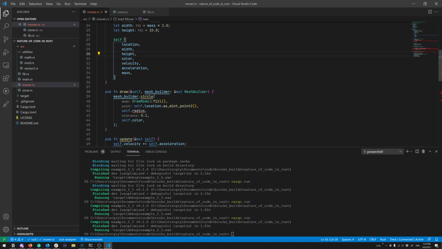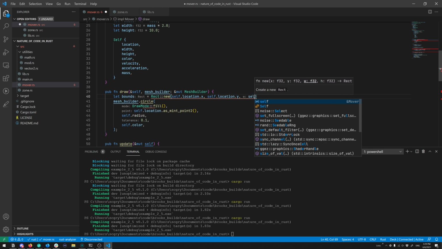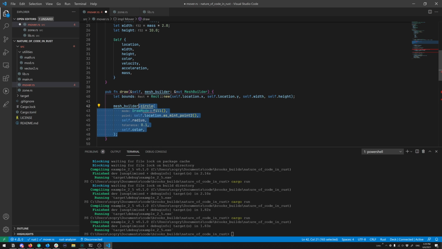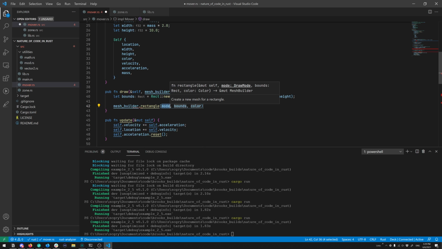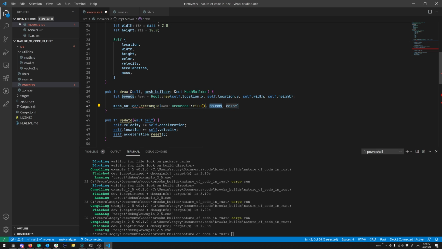All right, now that does cause some problems. For example, in draw here, we have to actually create a rectangle and draw it. So let's first create our bounds. The bounds is equal to a rect. This starts with our position, self.location.x, y, and then our self.width, self.height. And then we can switch out from a circle to a rectangle. We're still going to have a draw mode, and it's going to be a fill, just like before. The bounds is going to be that bounds rectangle that we just created. And then color. Let's just make this white, just like those circles.